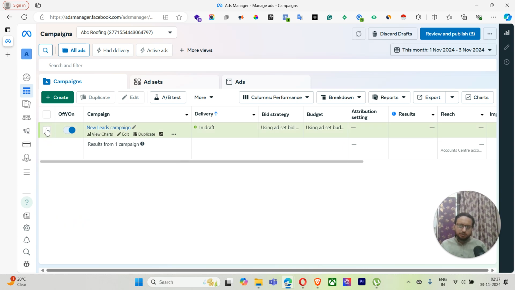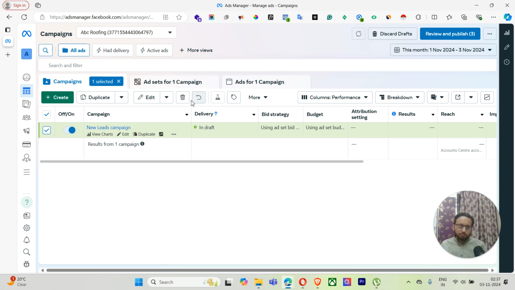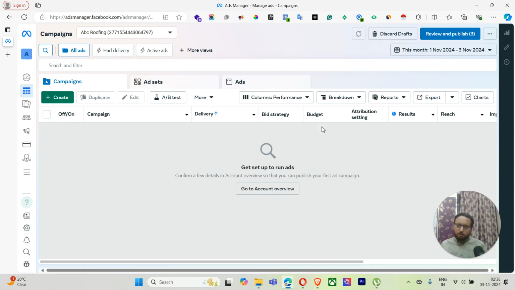And we will reach here. Let me delete this one because I was just playing around, so I created it. Whenever you are creating a new ad account and you come onto this page, your ad account will look like this, completely fresh. You haven't created anything, you haven't done any activity, and this is how it's going to look.